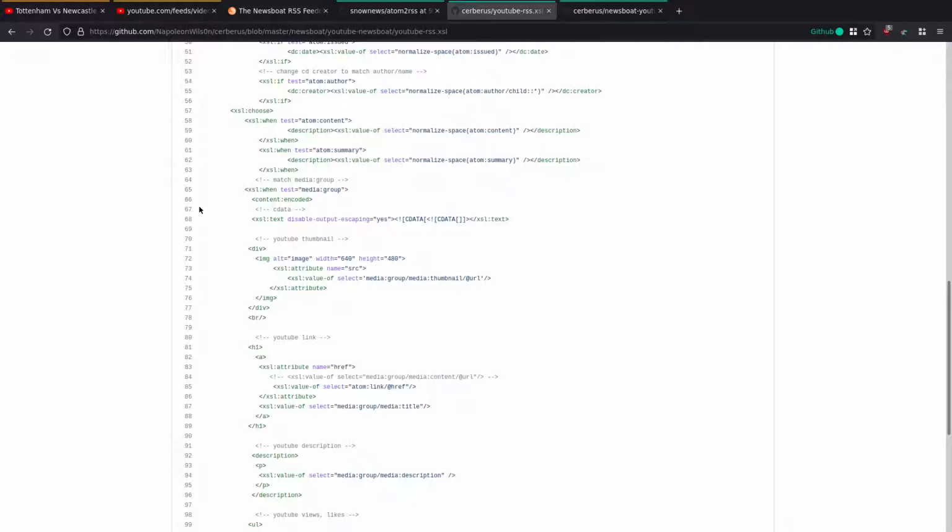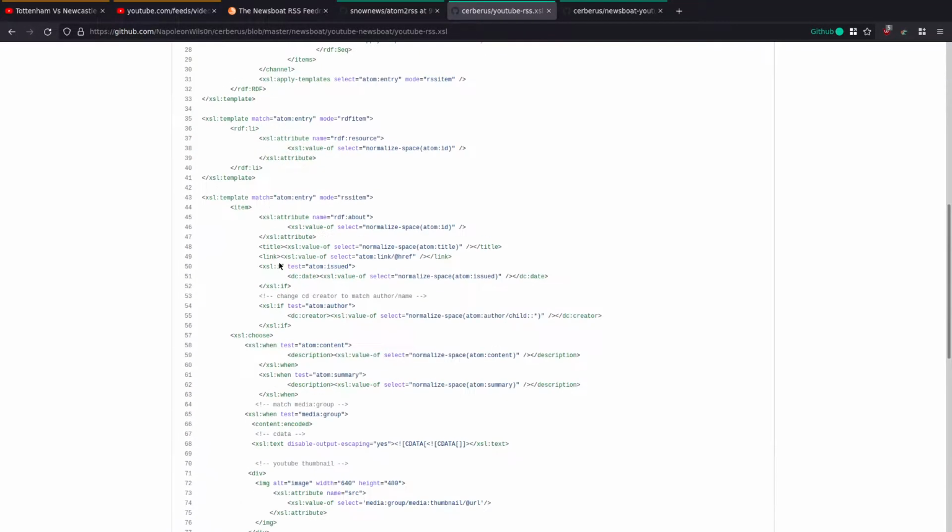The other thing is, if you have a description tag and a content encoded tag and you try to display it in Newsboat, it will ignore the description tag and just display the content encoded tag. That's why we have to have the actual description inside this content encoded tag, because otherwise the description is not going to show up. And that's the gist of the actual style sheet.